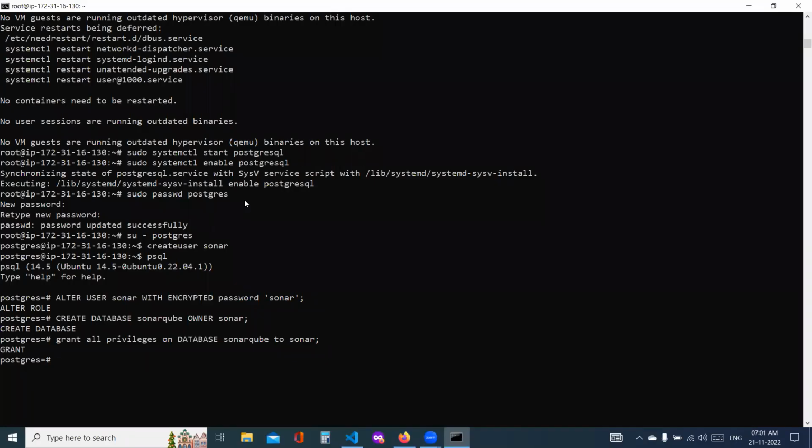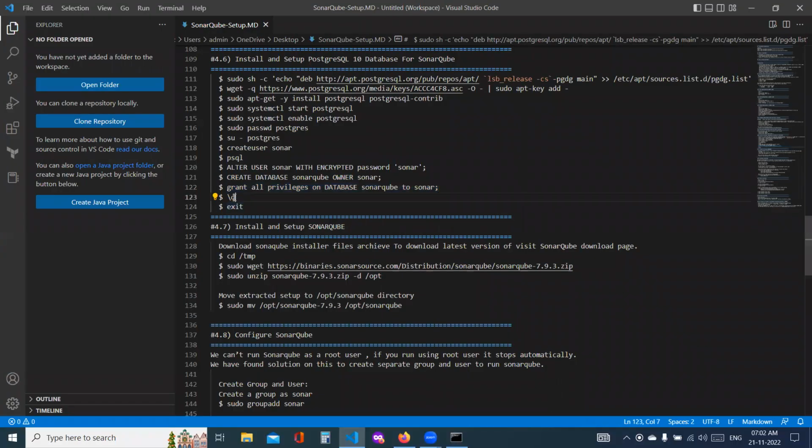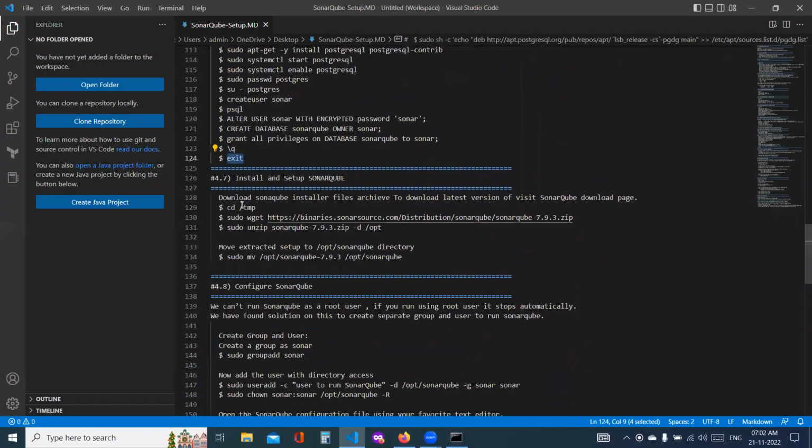So participants, very simple. To give a quick summary, into this machine I have installed the SonarQube database. I have created a user called sonar. I did go ahead and give all the database privileges to that user called sonar, and granted those privileges. It's done. So let's quit and exit from this user. So we are back in this. I gave quit from the database and exit from this.